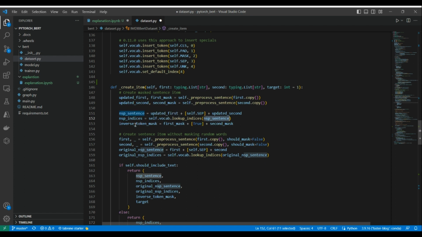Then we say inverse token mask. We take the first mask, add a true, and then the second mask, and we add a true here, including the second mask. Because these are lists of true and false, we also add this true.